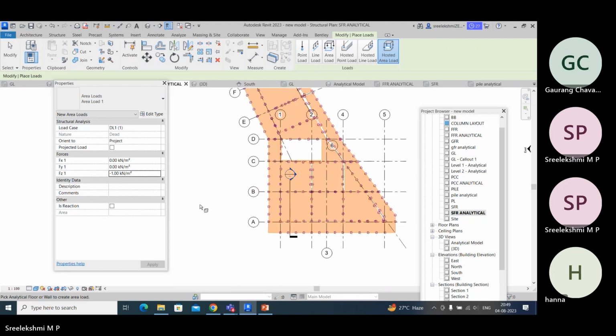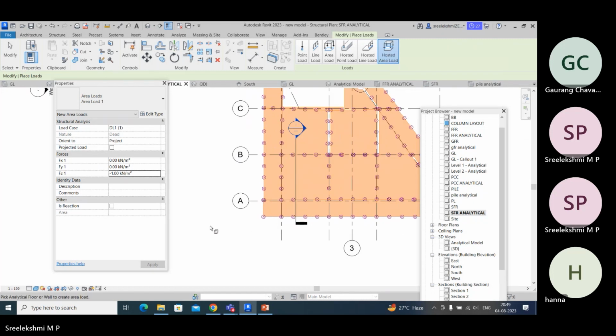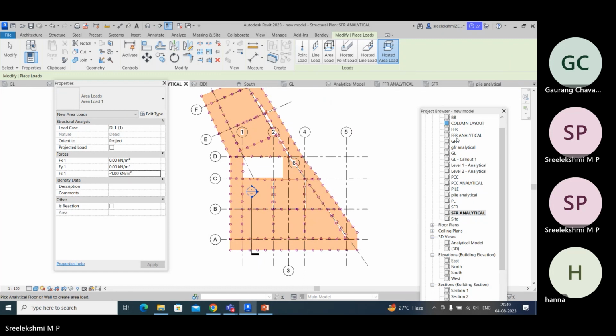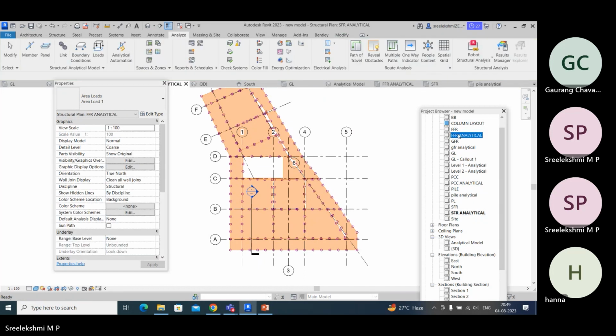So from here, I'm taking a hosted area load and I'm just applying it here. Okay, so in this way, we can apply. I'll just show you in another level. Like I'm taking first floor analytical, and from here I want to apply loads.